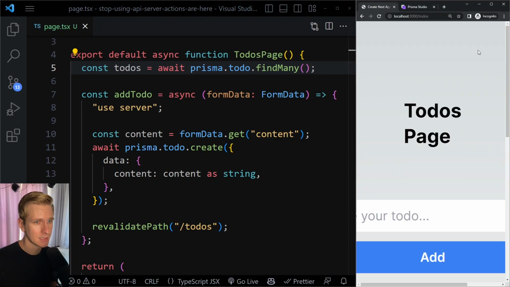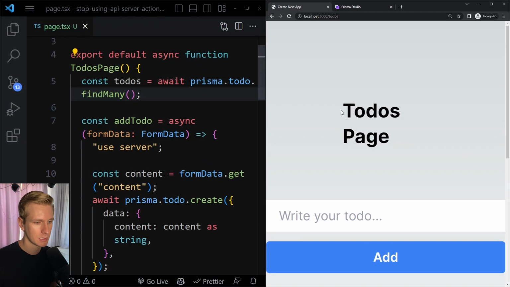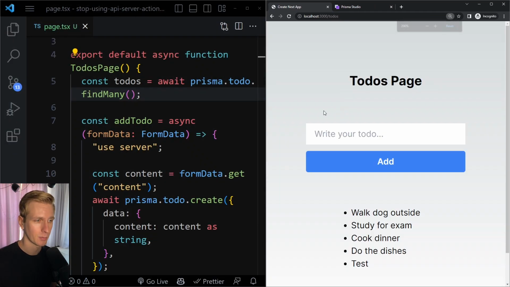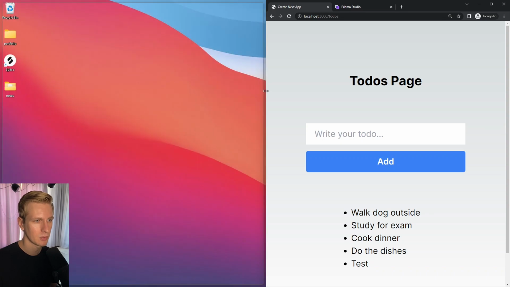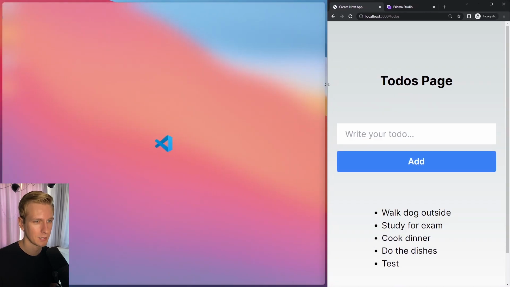All right, now in practice, what you also want to do is, for example, reset the form, right? And you also want to show a loading indicator, because now if I click on add, we don't really get feedback that something is being submitted, right? So typically in the real world, you do want to have some client-side interactivity here.